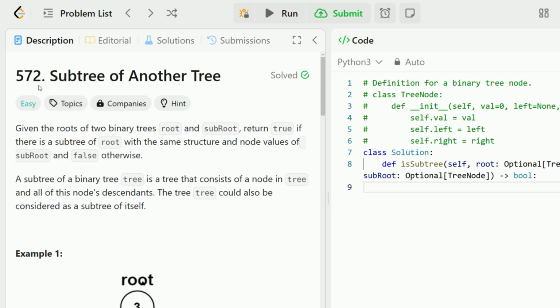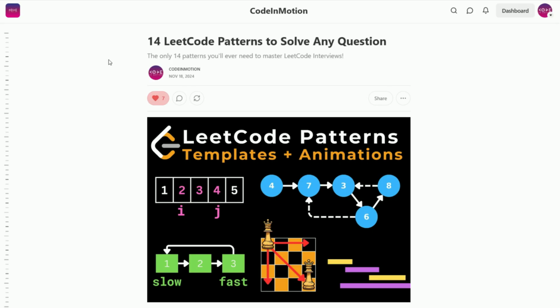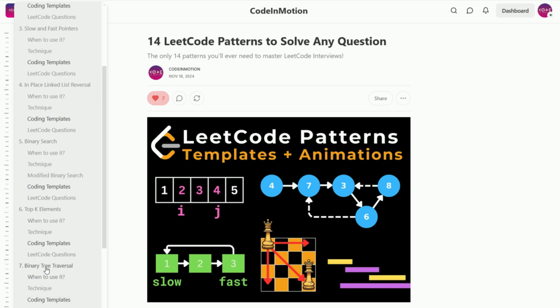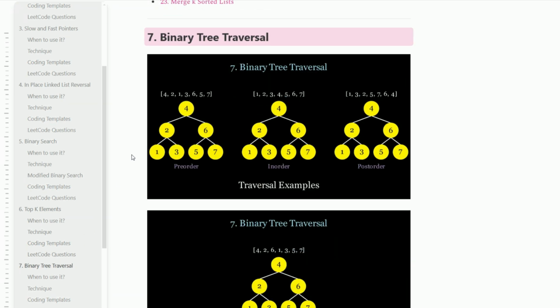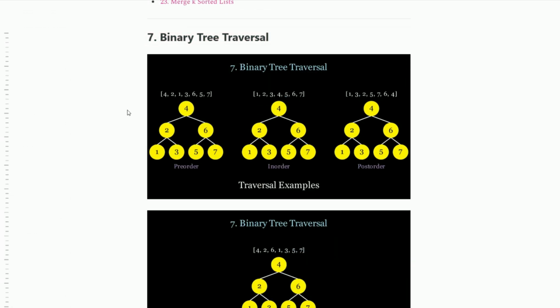Today we're looking at LeetCode problem number 572, Subtree of Another Tree. Now before we get started with this example, I highly recommend you go through my blog where I talk about LeetCode patterns, specifically the patterns around binary tree traversal, since this is going to help you out a lot in this problem. It's good to know the pre-order, in-order, post-order traversals and the difference between them for one of the solutions we're going to use later on.